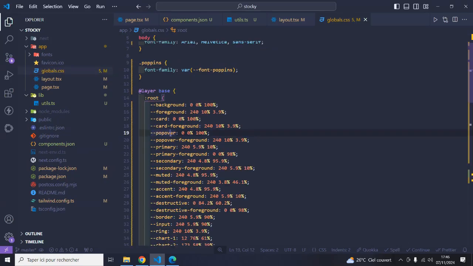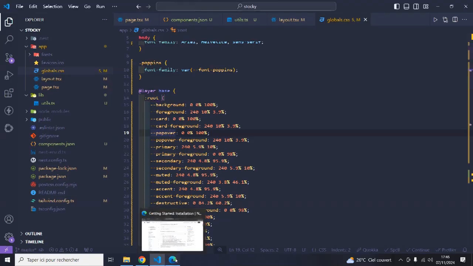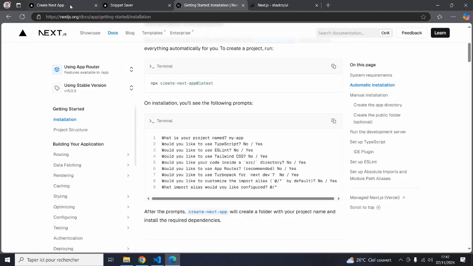After installing the project and Shadcn, I'm going to show you how to install a custom font. If we go back to our browser into the application, as you can see, this font, the Poppins font, has been applied successfully into the project.